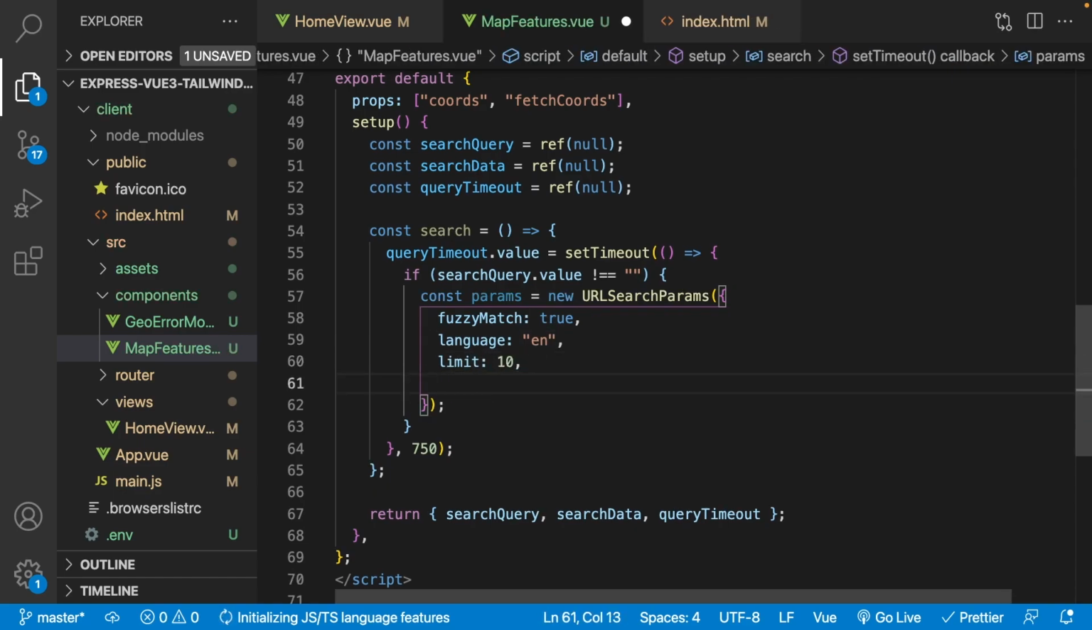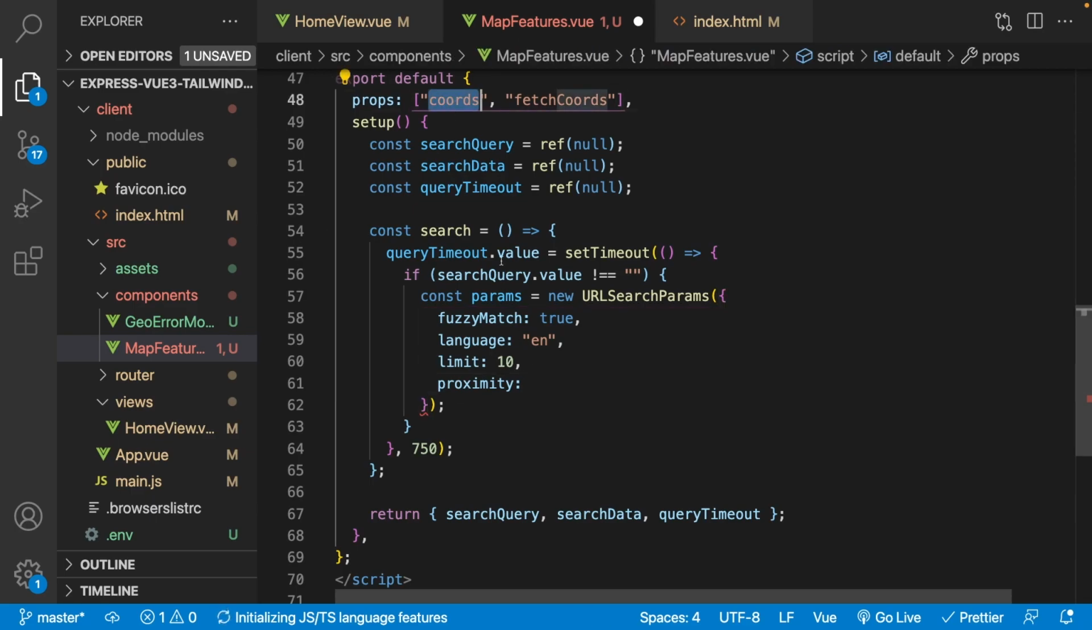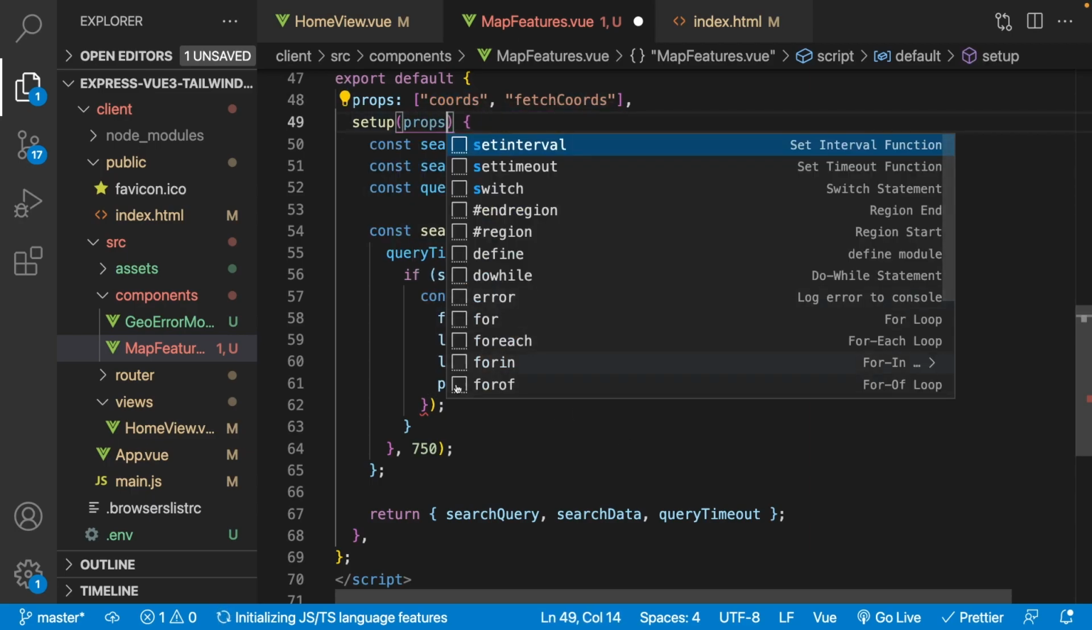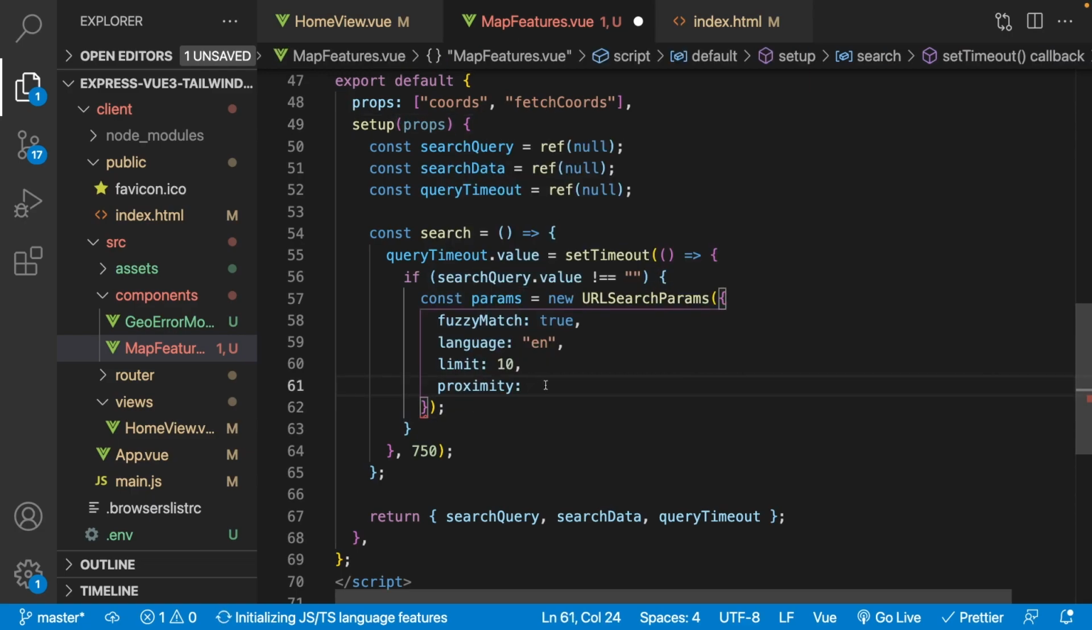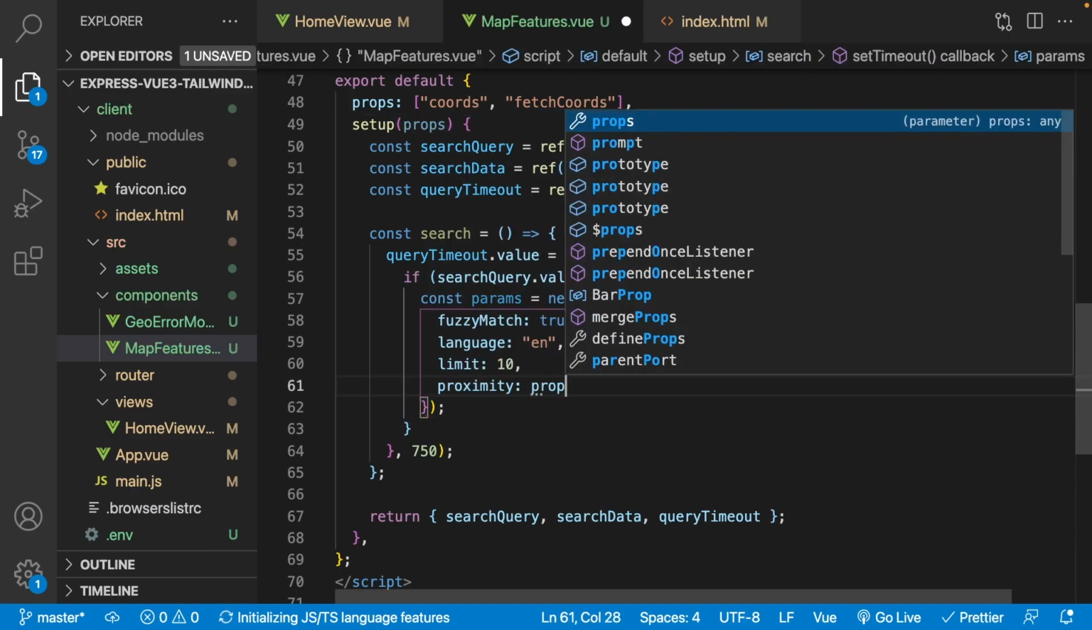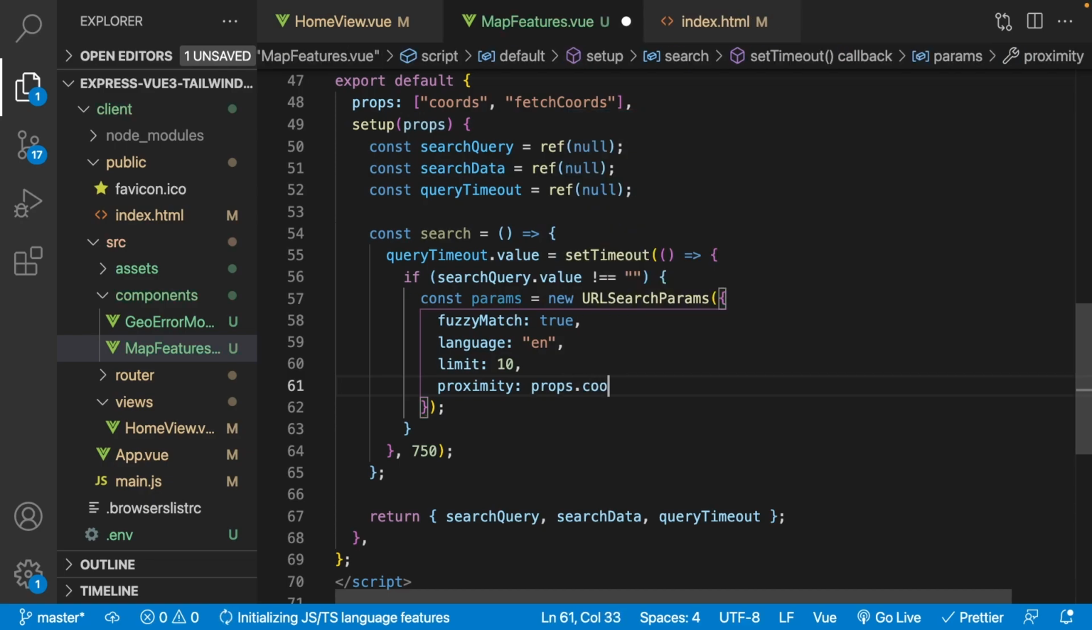The next thing we want to add is our proximity here. What we want to set for our proximity is going to be this prop that we have of coords. To access that value of coords inside of our setup function, we need to pass props as a parameter here. Then we're going to first check to make sure that this prop of coords is actually true, because remember, we don't always have a value here if the user turned off the location. So we'll check if it's true.